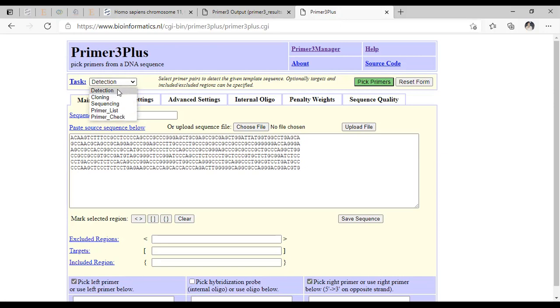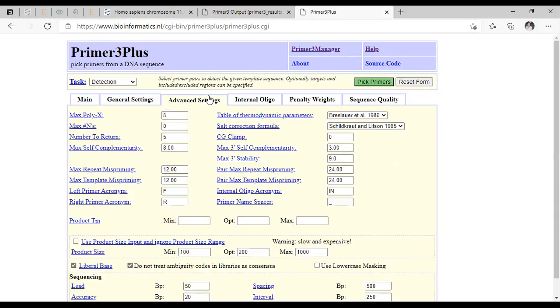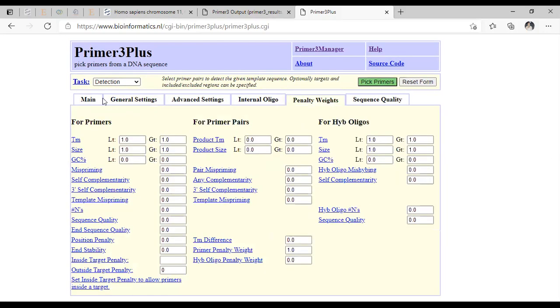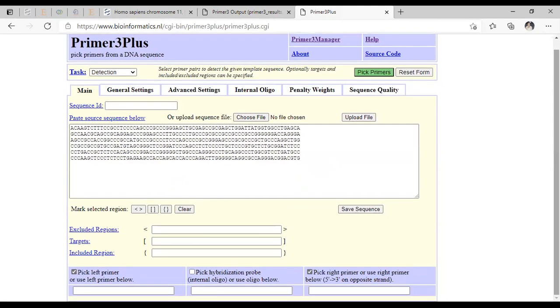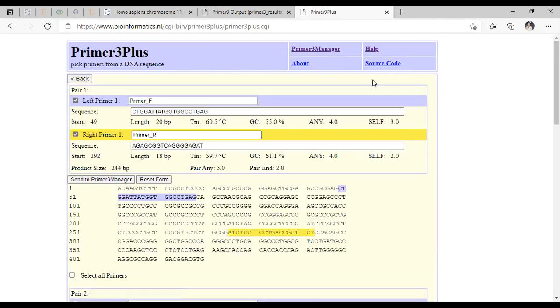Generally for PCR primers, you will see only the detection option. These are the general settings, including primer size, primer temperature, and GC ratio. You can also manipulate these, and these are the advanced settings. If you have any excluded region or targeted included region that you want to add, you can add it here, and then pick primers.